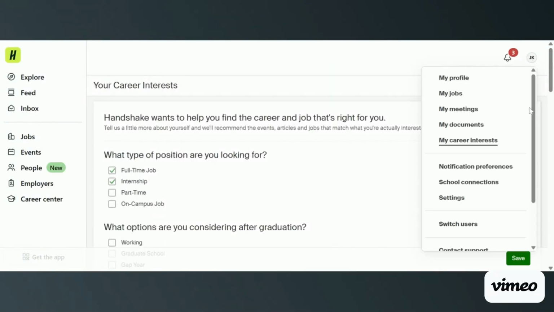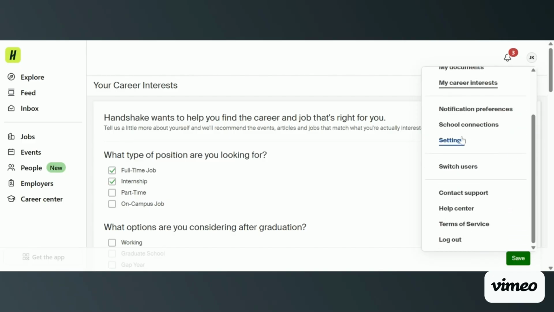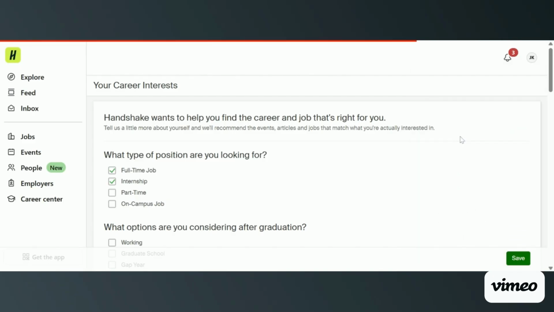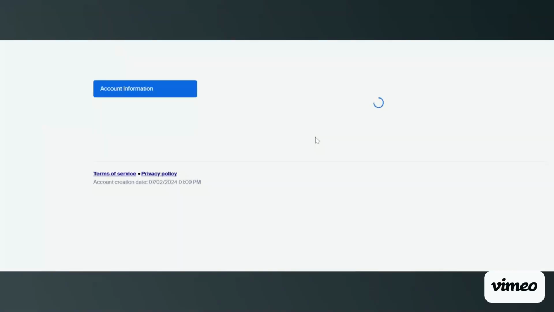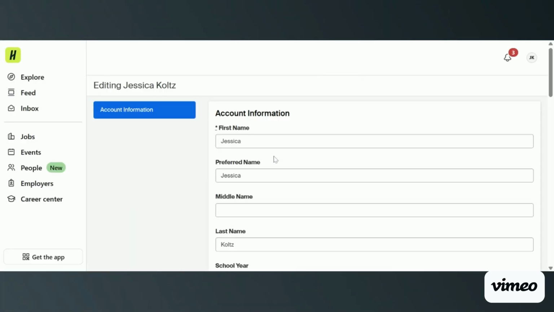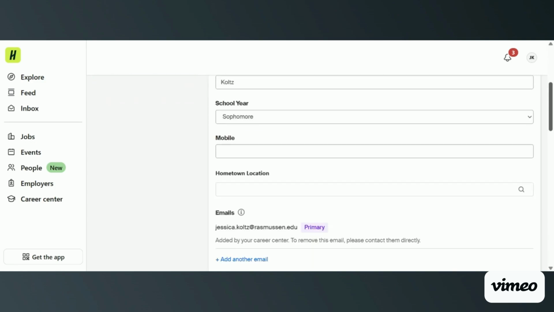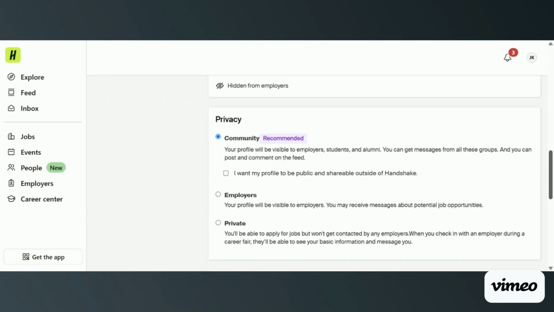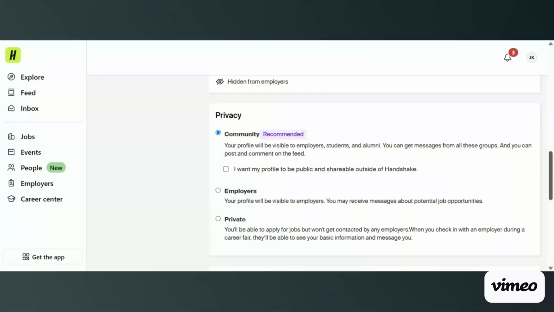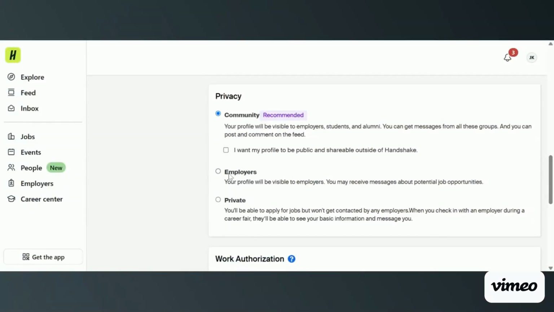Lastly, be sure that you check out your settings. You want to make sure that your account information is complete, and then you want to ensure that your privacy settings are at the minimum employers, and then for maximum visibility, including to students and alumni, you have the opportunity to choose the community setting.